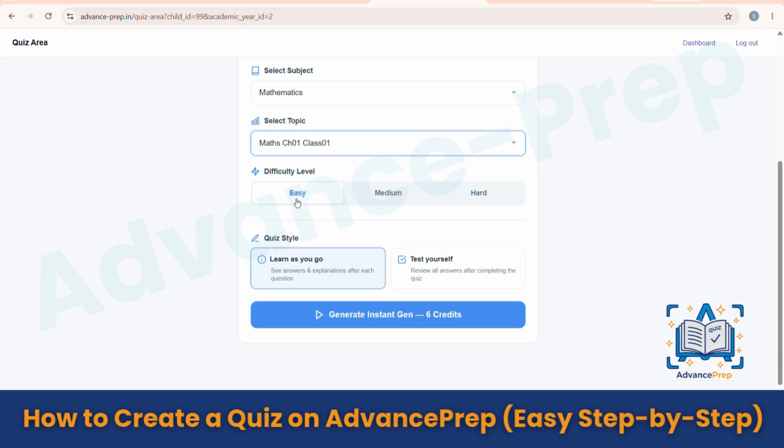Next comes one of AdvancePrep's most powerful features. You can choose the difficulty level of your quiz, whether you want it to be easy, medium, or hard. Now select the quiz style. You can choose to see the answer and explanation after each question, or view all answers and explanations after completing the entire quiz. Once everything is selected, click Create Quiz.